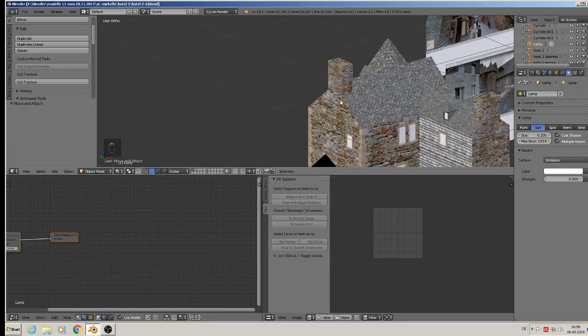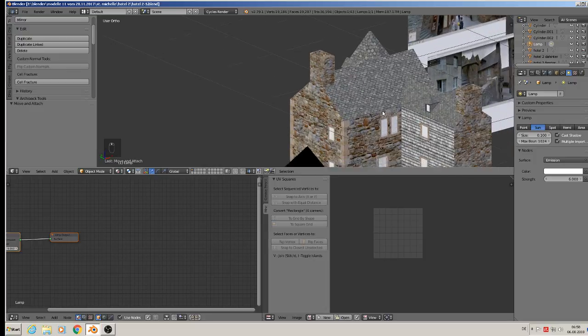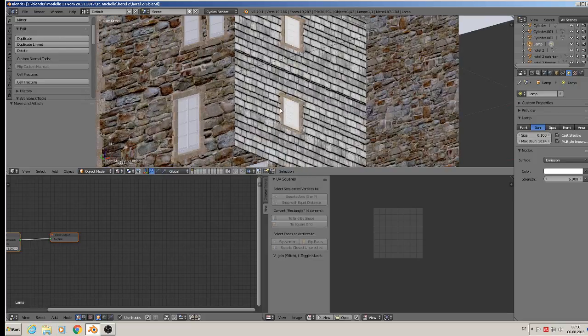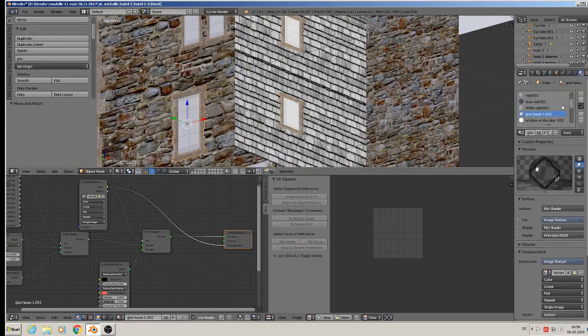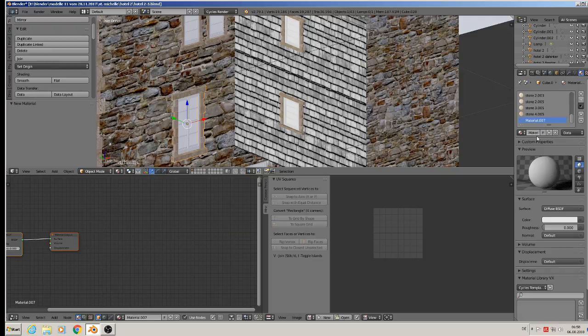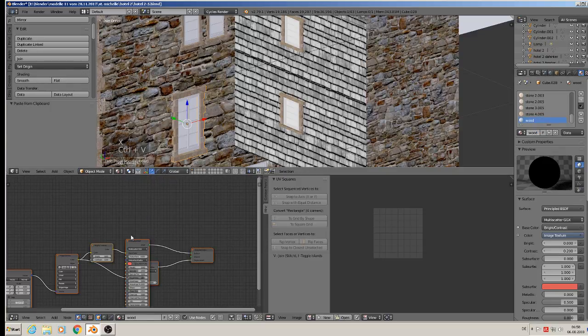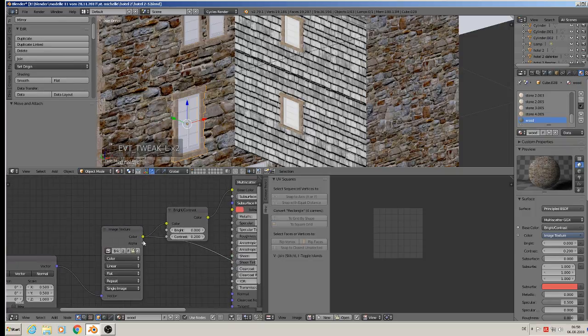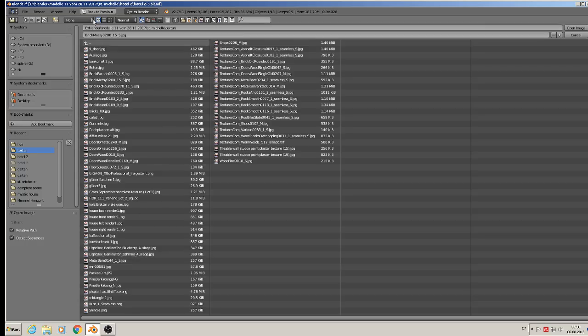So the windows at the back are white, that's correct, but the other ones are wood. So we have to find a wood texture here, and we don't have one, so we make plus and new, call it wood, and delete all here and Control V to plug that other one in, and then simply take image texture and search for wood.